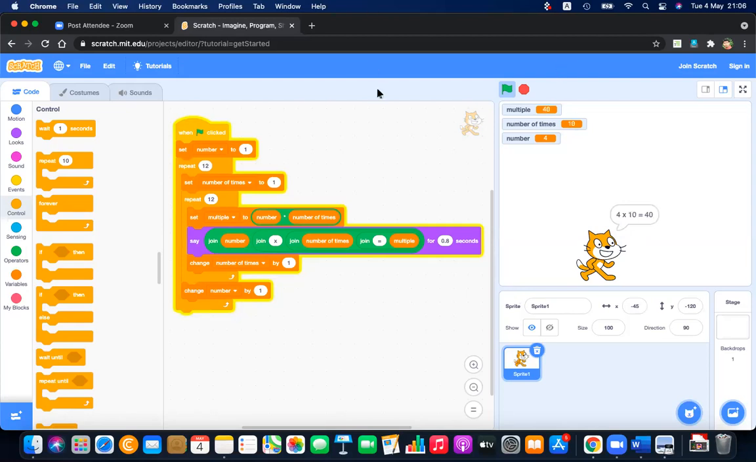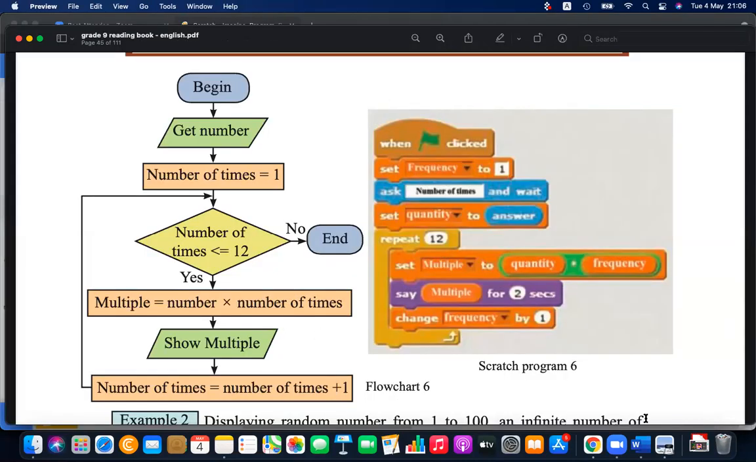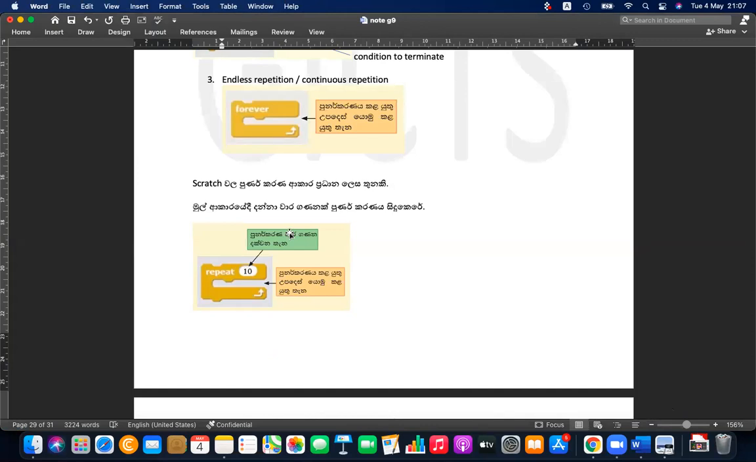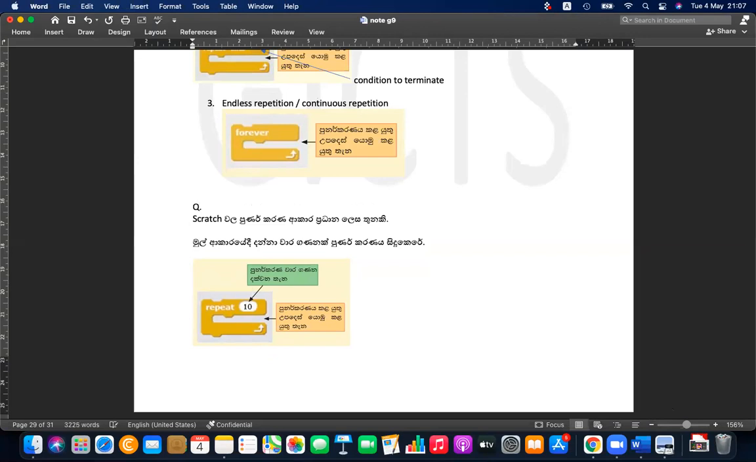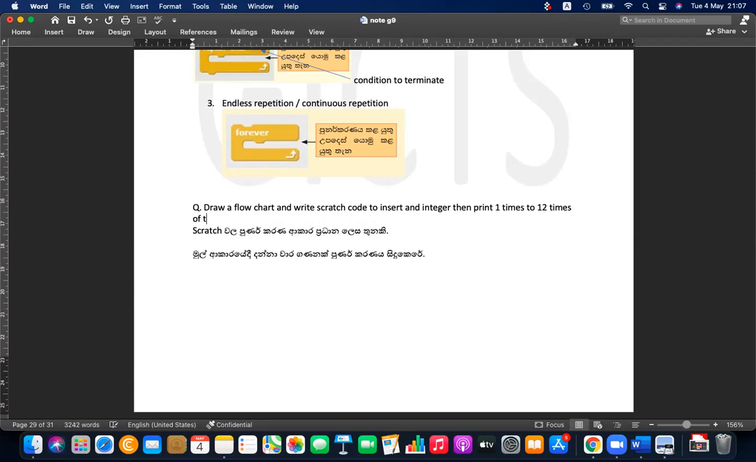Okay, so write down this as a question. Question: Draw a flow chart and write structured code to input an integer, then print one times to 12 times of that integer. Actually, we have done that.